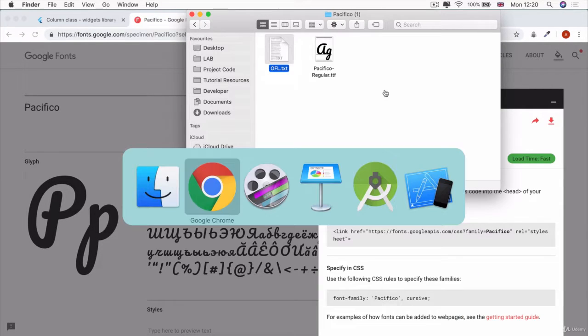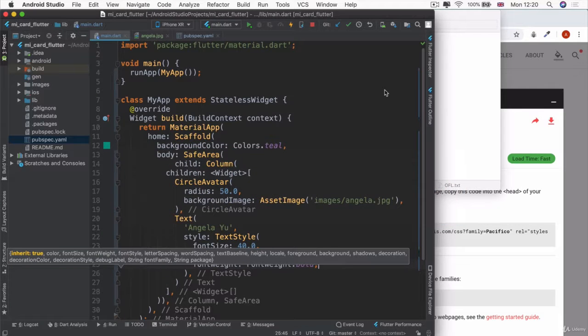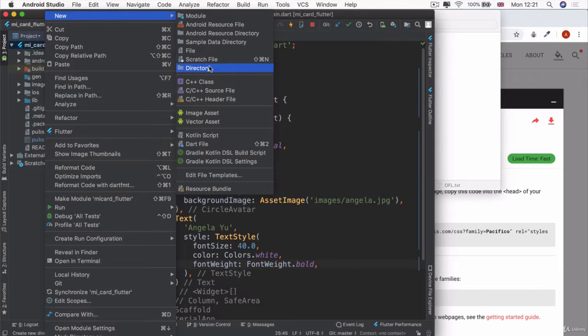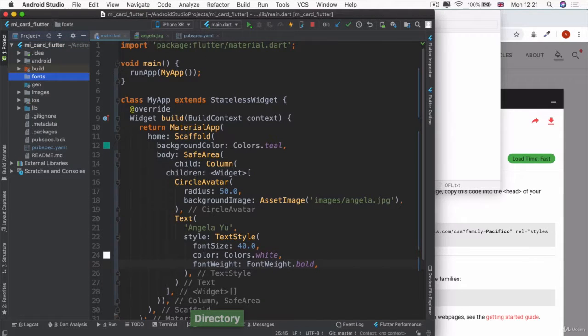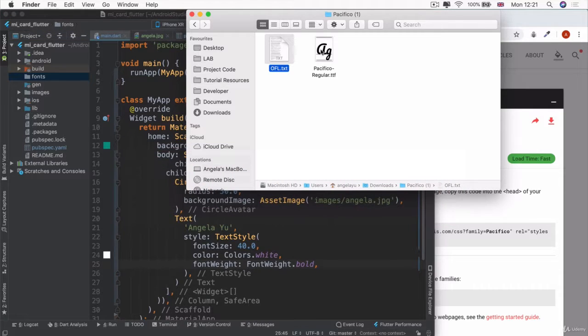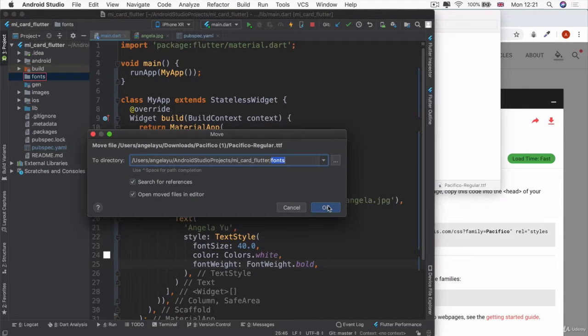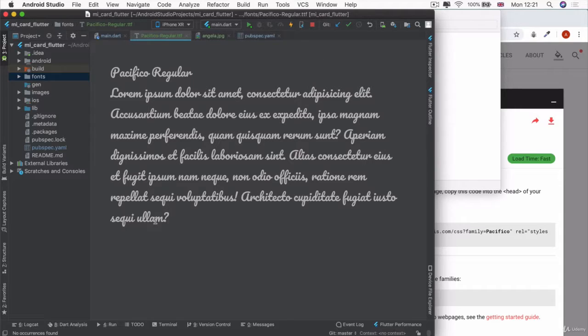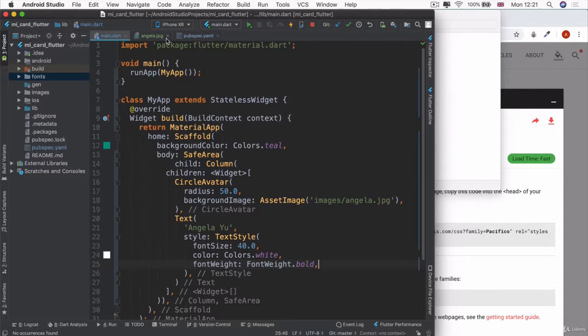In order to add this to our project, we're going to do a little bit more dragging and dropping. Again, inside my project, I'm going to create a new directory called fonts. And here, if I have more than one font, I'm going to drop them all in here. So I'm going to drag my Pacifico and drop it into fonts and hit OK. And we're going to add the file to Git as well. And you can see that in the preview, it shows us what this font looks like. And it looks pretty beautiful. And we're going to use it to reformat our font for our text widget here.